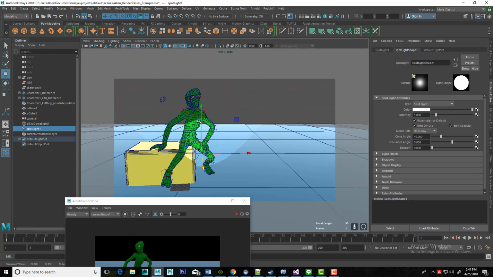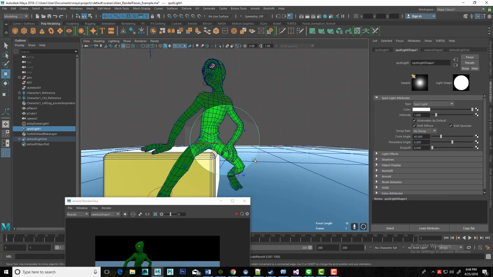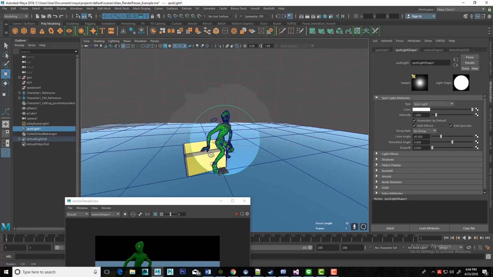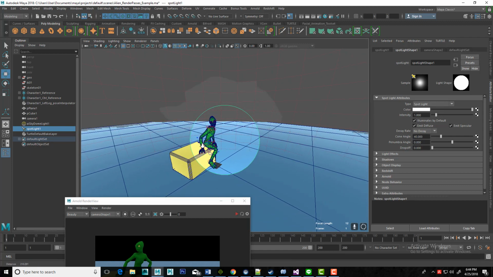See that? And another tip, with the light selected, I can go panels, look through selected, and now I'm looking through that light, and I'm just going to pull backwards a little bit. I'm going to put the light right over here.